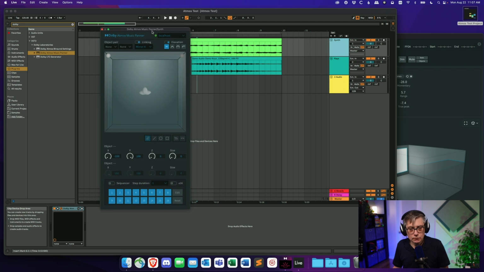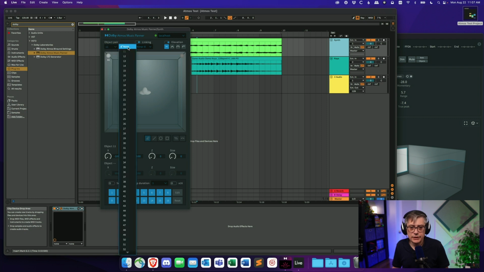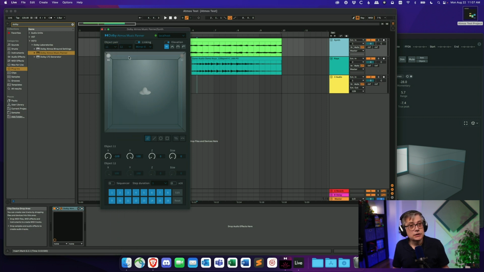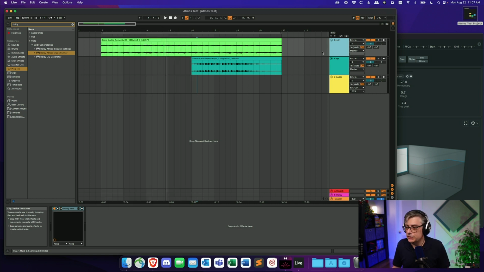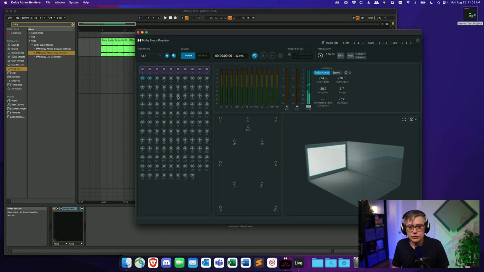And the first thing we need to do is select what object pair we are going to send that to. And obviously objects start at channel number 11. So we're going to start with 11 here. We're going to send it to 11 and 12. So the left channel is going to 11, the right channel is going to 12. And so let's see what's happening now. Now already in the Atmos renderer, I see these objects recognized.